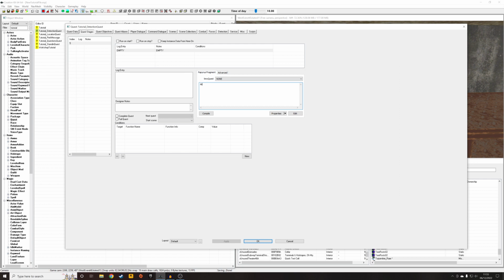So now I'm going to write alias underscore object, and we can't just enable it directly because if you enable it directly, it's not going to work because the alias itself does not exist in the world.